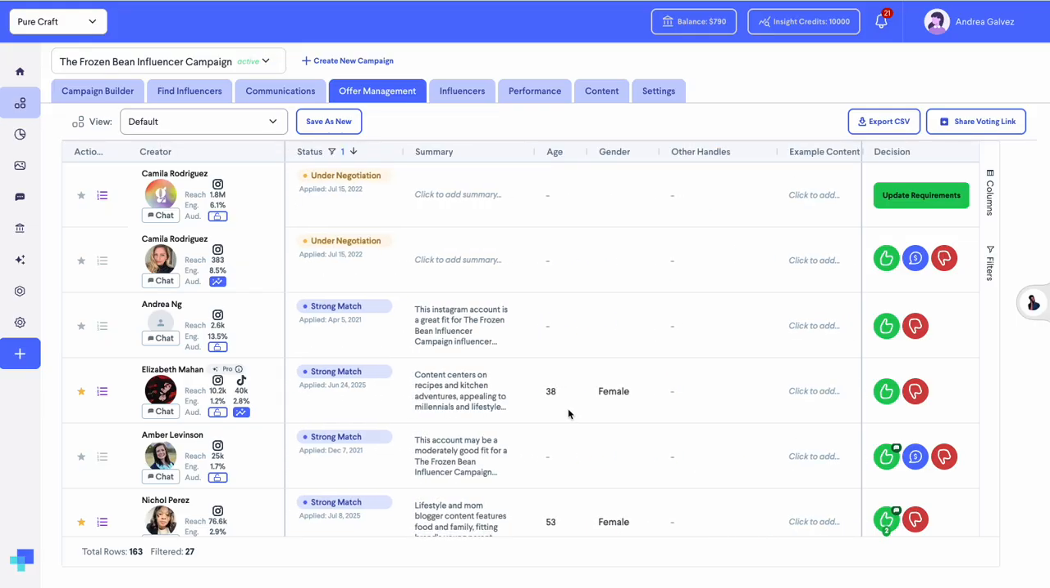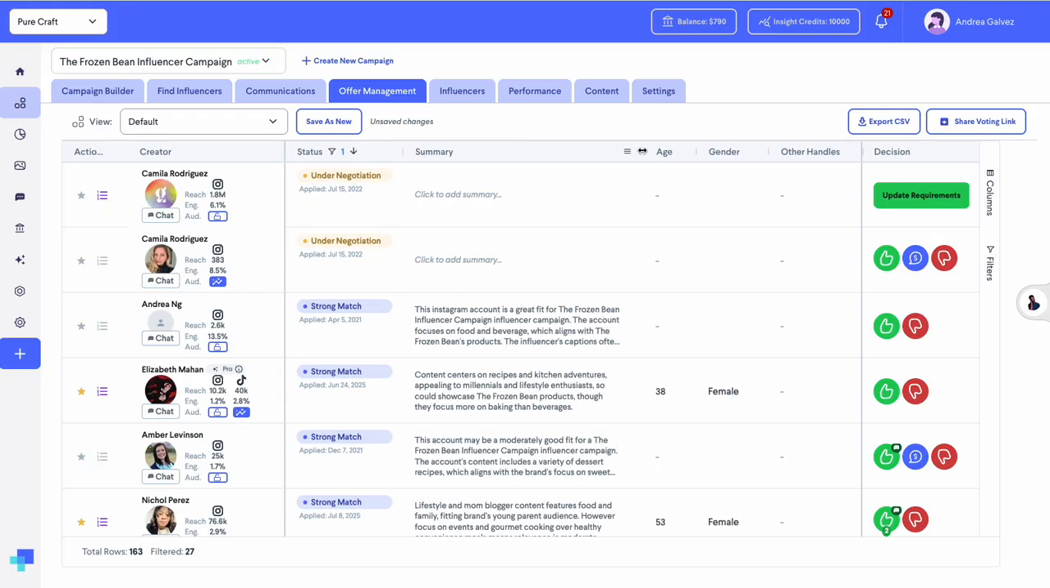You can see that we also have a new column called Summary. This is an AI generated description of why this particular creator is perfect for your campaign. So no more writing these from scratch. Although if you do want to edit them, you can at any time. Maybe you want to say Andrea is, and you could save that.